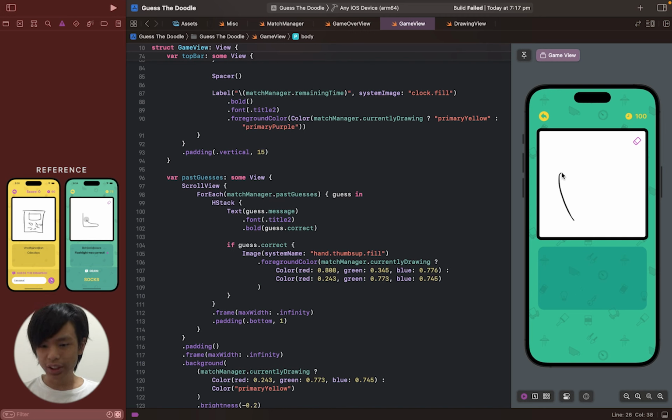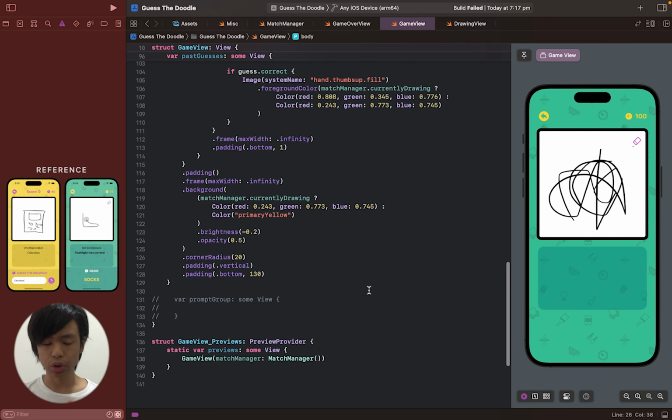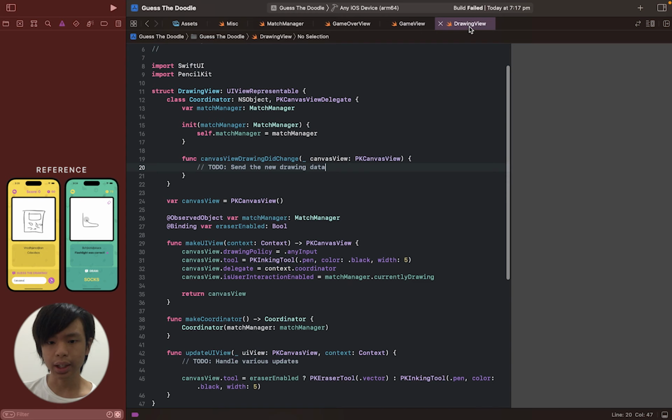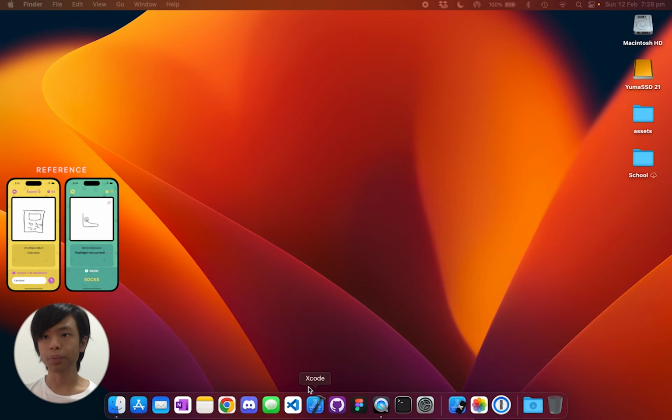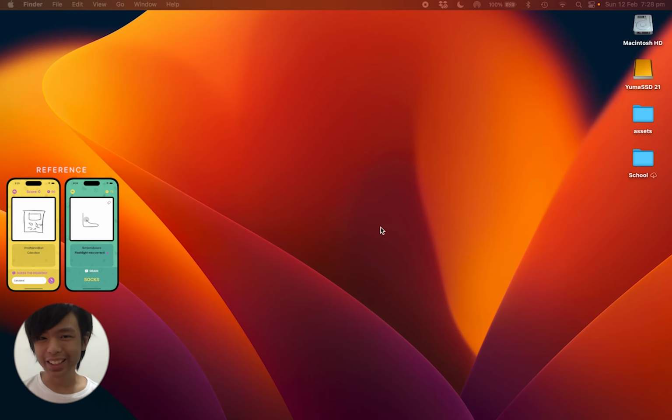Oh, by the way, I can actually draw with the PencilKit. I can also... Oh, this is not working. Okay, I need to look into that. The eraser is not working, but we will address that. Actually, let's just address that now. Let's see what I did wrong. Oh, Xcode crashed. I'll be back in a second.